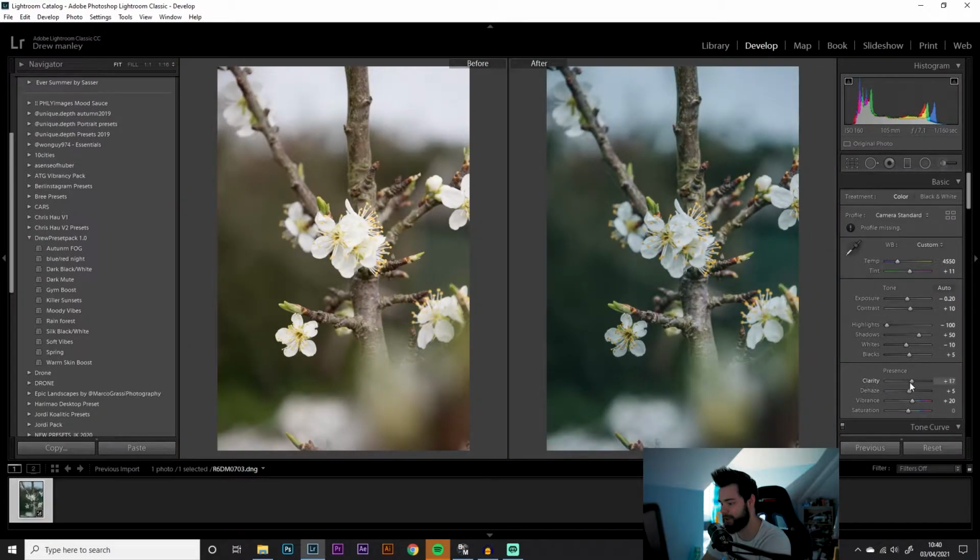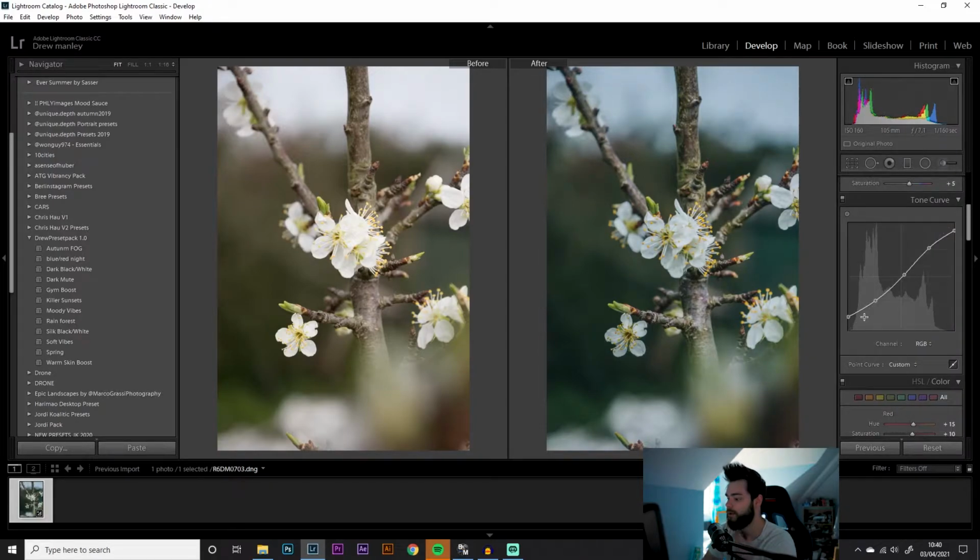So we're going to up the clarity just to give it a bit more definition and a bit more detail. Drop the haze a little bit. We're going to bring the saturation up a little bit. Do about 20, 25 on that. And then if we come down to here, we've got a tone curve.